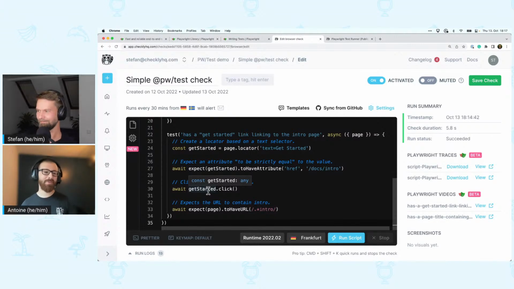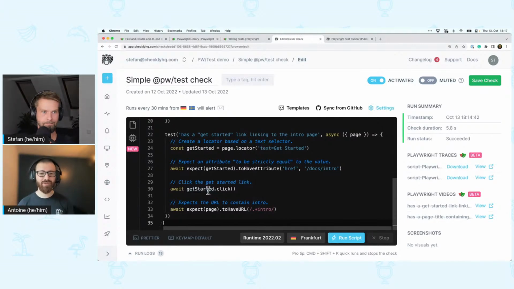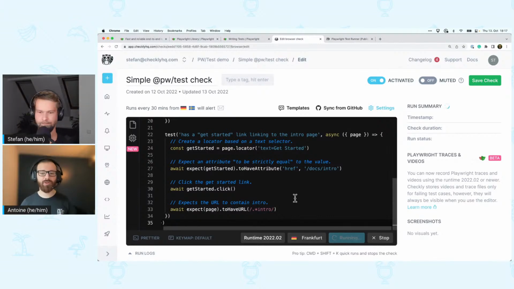Yes and no. So we are recording traces and video every time for each of your test cases when you are running a script within the editor. So you have this little blue button, run script button. When you click on it, we will record traces and videos for every test. Doesn't matter if it's successful or not.